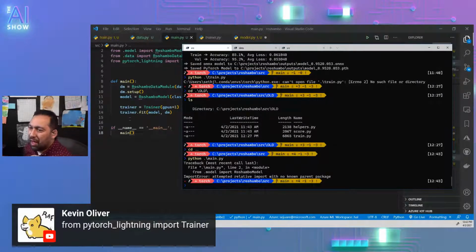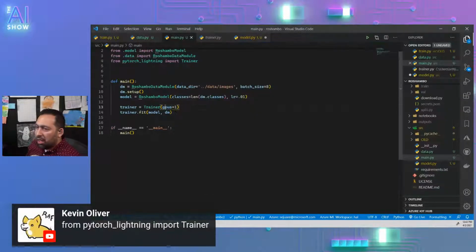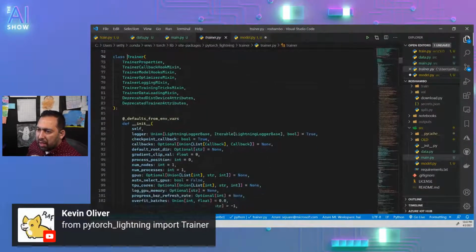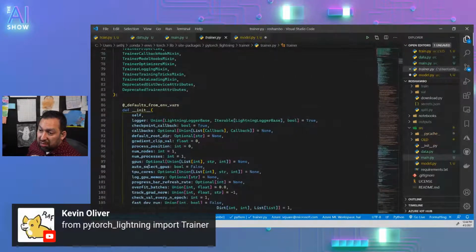Oh yeah, I forgot about that. GPUs equals 1. Is it GPUs or GPU? So go to definition here. GPUs. Auto select GPUs equals false. Maybe I should set that to true.